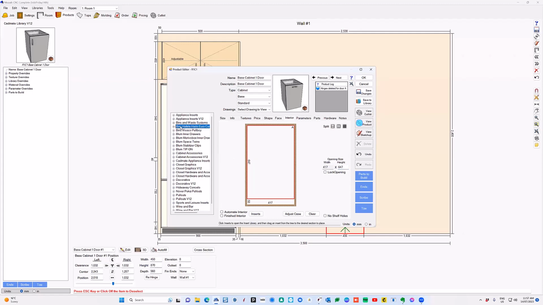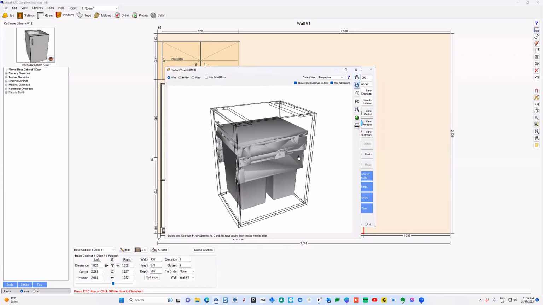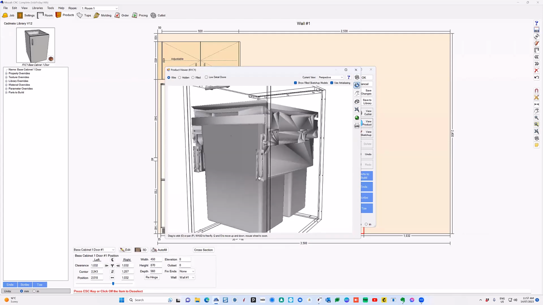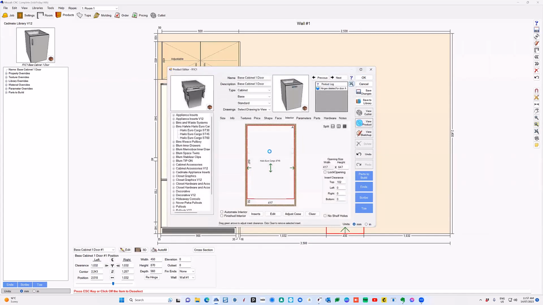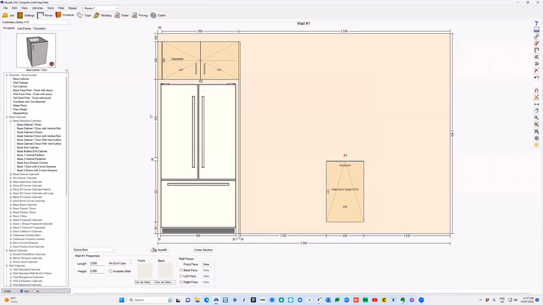So, for example, the Euro cargo, if I was to grab the 450 version and drag and drop into this space, that will drop the product in. I've got my model and I've also got my front drilling. Now, to talk about how that front drilling happens, it's created in the insert library.